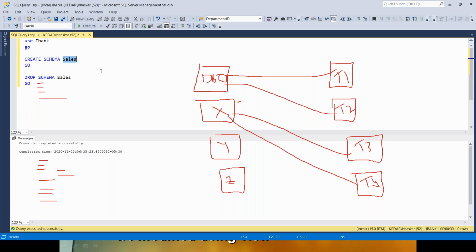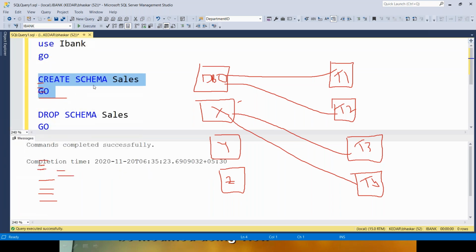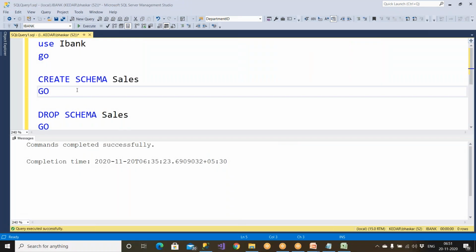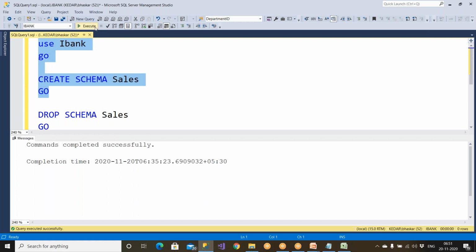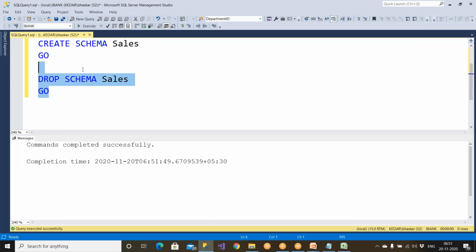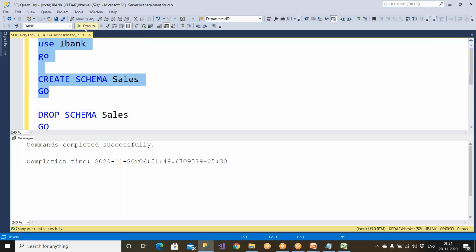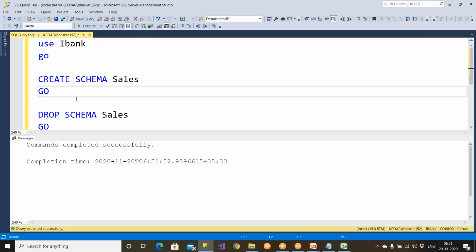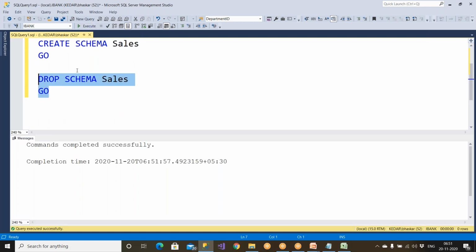Create schema sales. DBO already exists. Create schema sales, and drop schema sales. If you wanted to drop it, let me go and create one schema called sales. Let me go there, and this is the syntax. Let me erase this. So if you wanted to create a schema anytime, create schema like this. Let me create one schema. Okay, I think it has been created. If you wanted to drop the schema, you should be able to drop schema name sales.